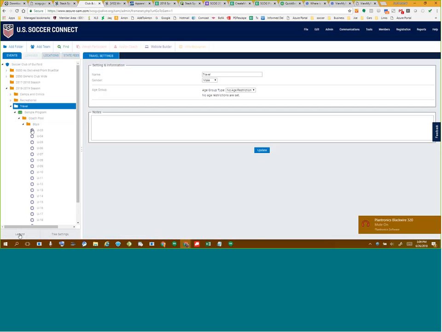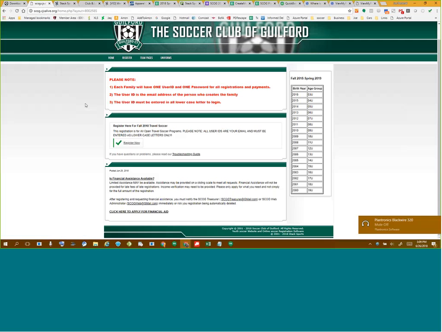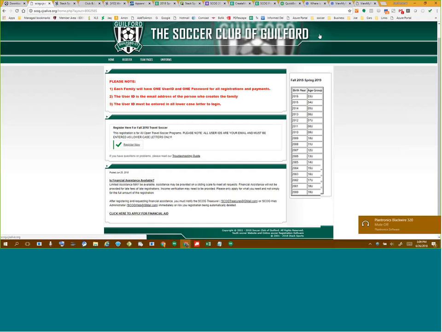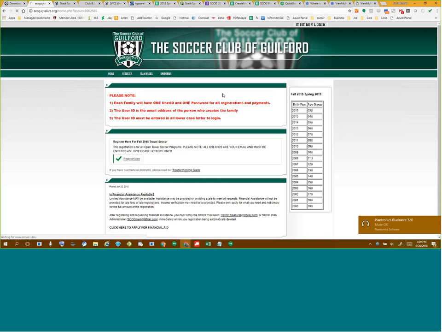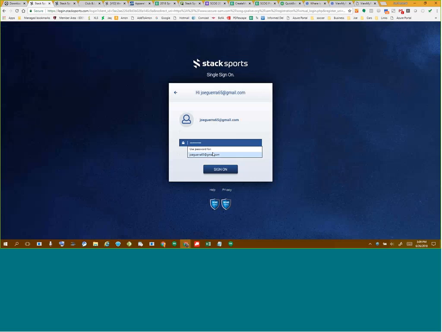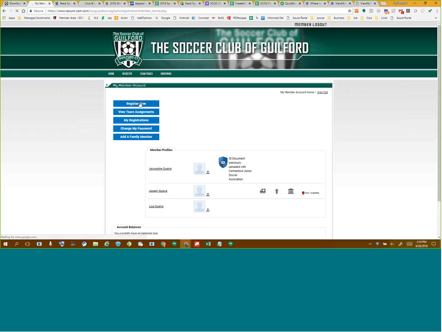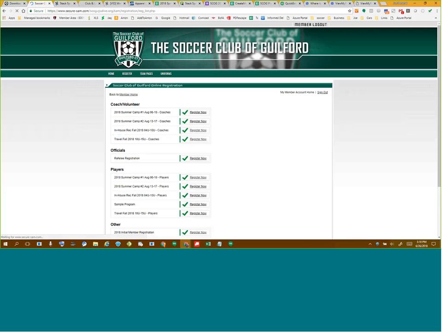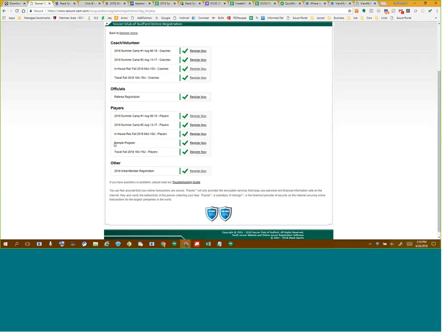Okay, so now what I have are registration categories below. This is now an active registration. If I go to my site, this is my Guilford site, and if I do a member login, there's nothing more you need to do unless you want to customize your website. I can now log into my Guilford website on the sports system, and if I actually go to register now, you will see under players sample program. There it is. Okay? So you really don't have to do anything more.